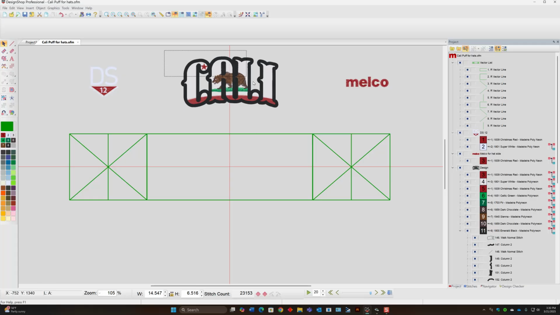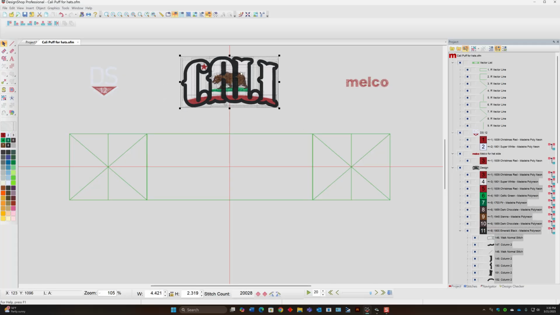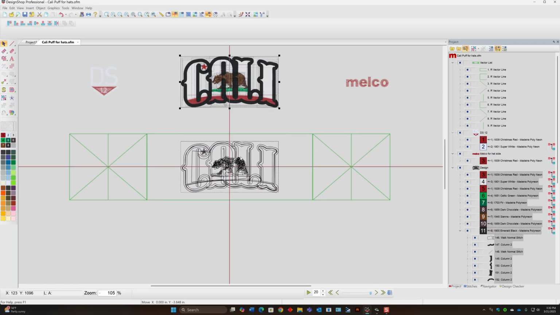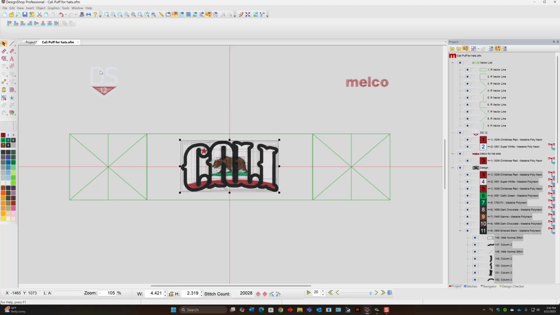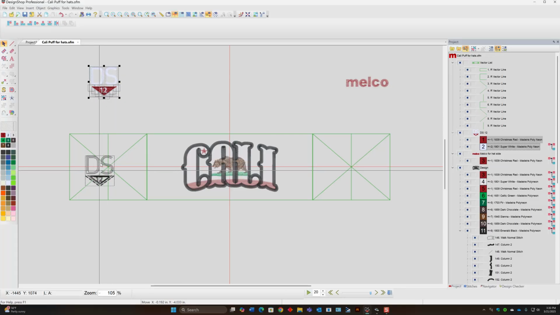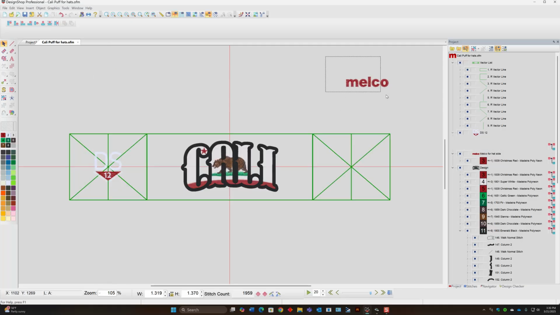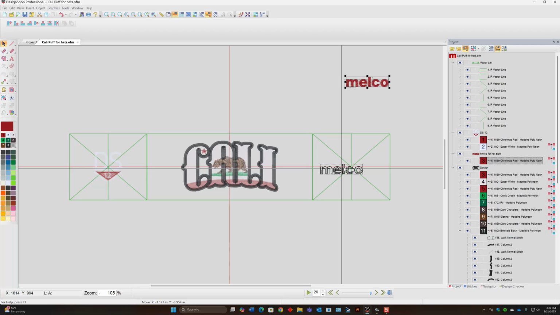I'll select the front design. I'll move it straight down. I'm going to use Alt. And then I'm going to grab one of the side logos, and I'm going to line this up exactly in the center of this box. Grab the other side logo and line this up.